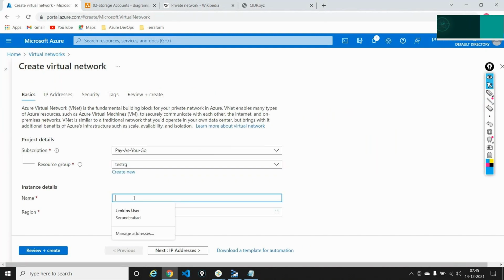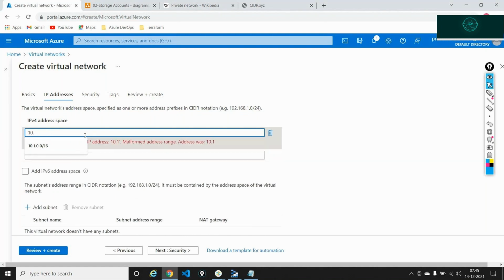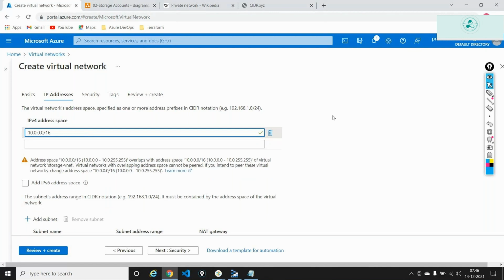I'll say test vnet, and I'll say this is 10.0.0.0/16. Do you get a warning here telling that the address space overlaps with another address space? It's already taken. You can create it, but it's not recommended because addresses should be unique.